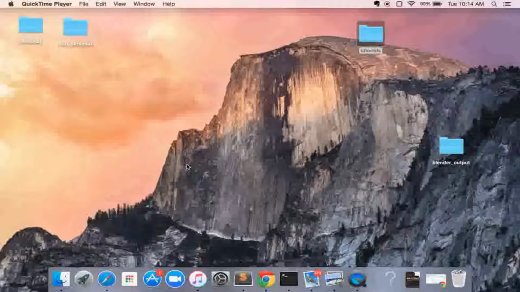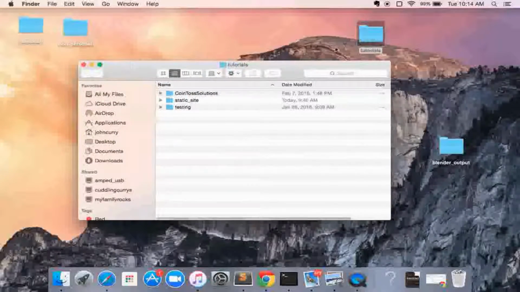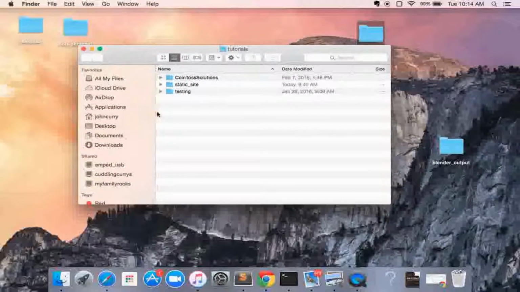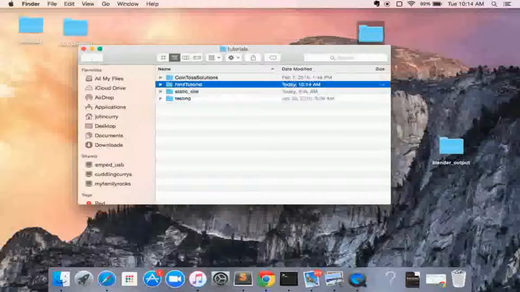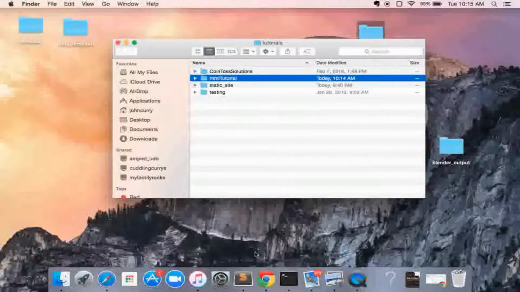In this video we will cover the basics of HTML and CSS, and basically just getting started with HTML. So the first thing you want to do is open up the folder that you want to work in. So I'm going to create a new folder, call it HTML tutorial, and then we'll want to open up this folder and create the files that we need.